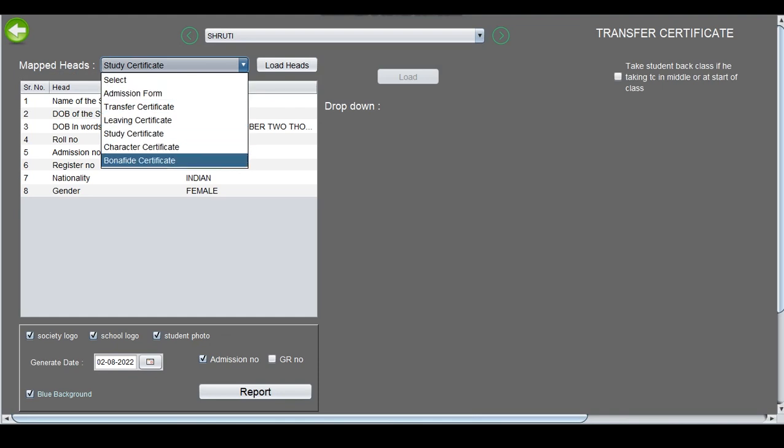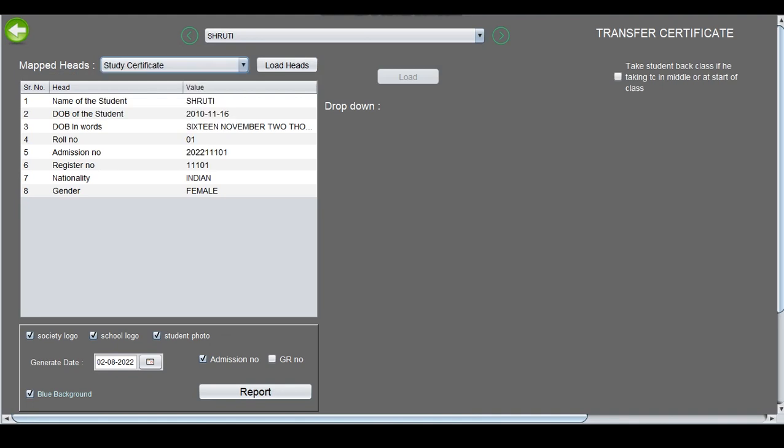The character certificate and bona fide certificates are very similar to this. So in the similar way you can create the certificates for any student.